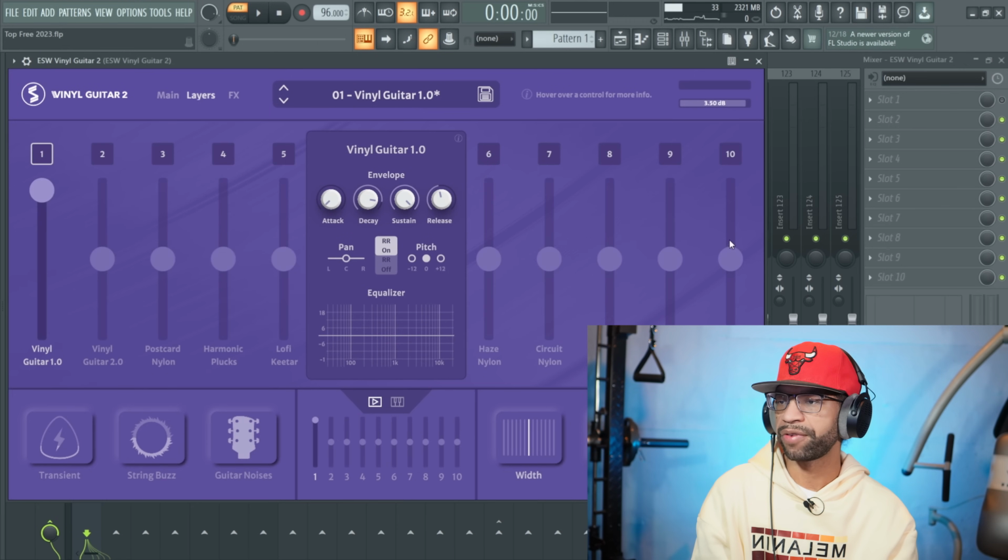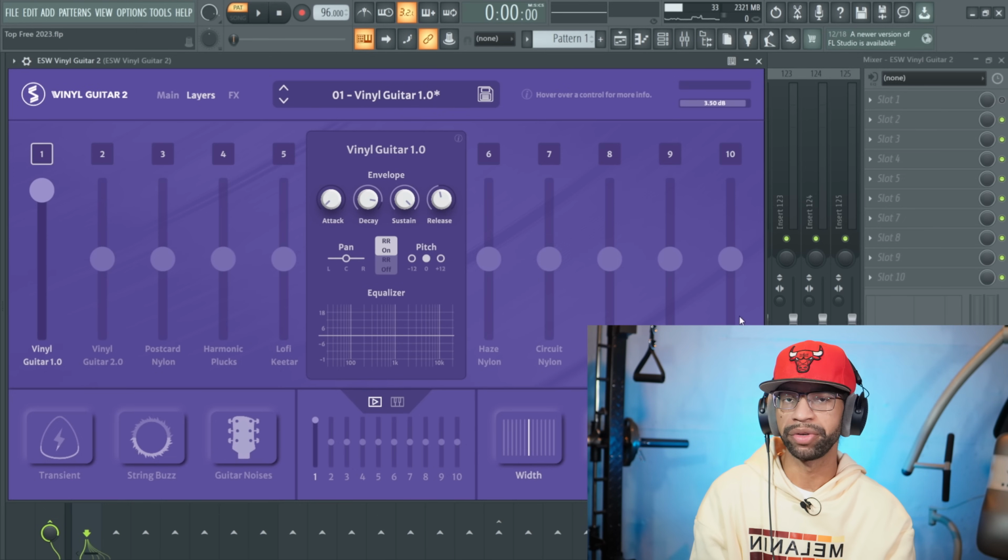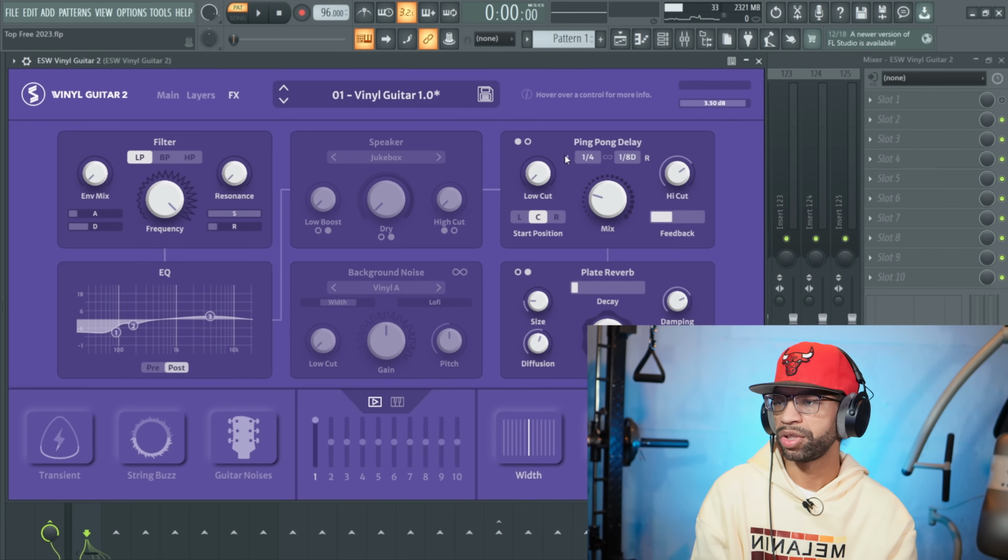With this, you can add different layers on too as well, and all the layers sound different, so you can really tweak the sound of this guitar. You also get effects here too as well. So as you see here, you're gonna get delay, you're gonna get reverb, a filter, different speaker noises, you're gonna get background noises. But this is what this guitar sounds like.